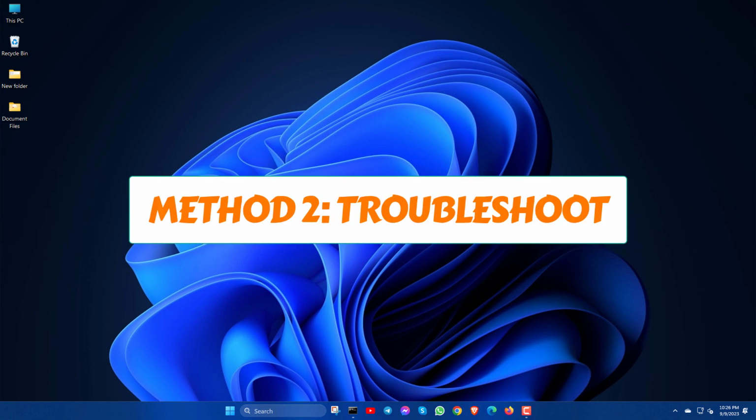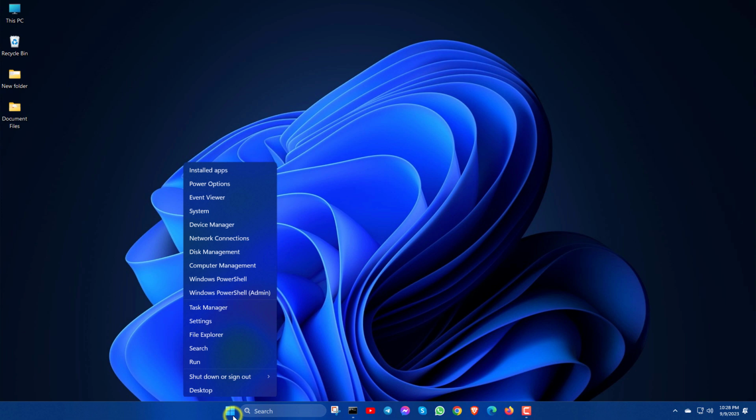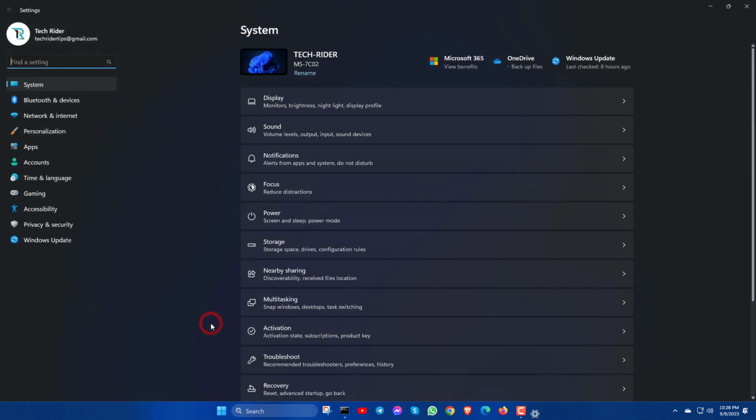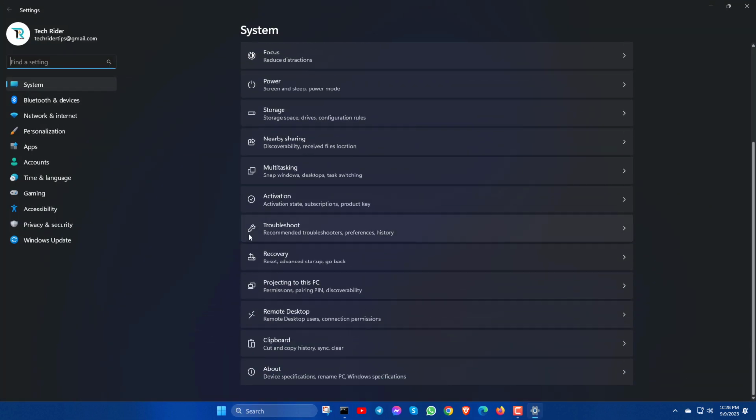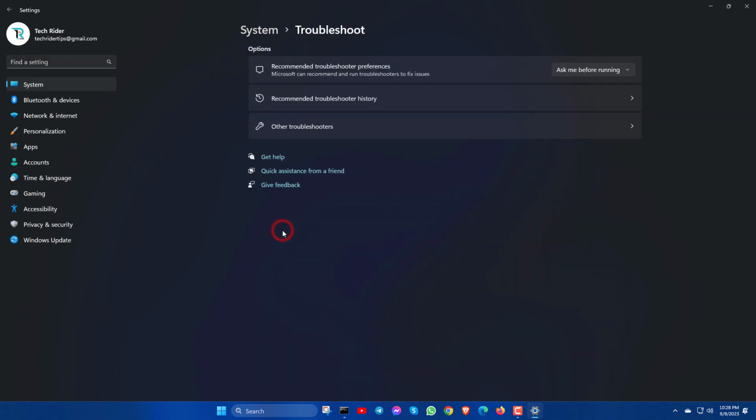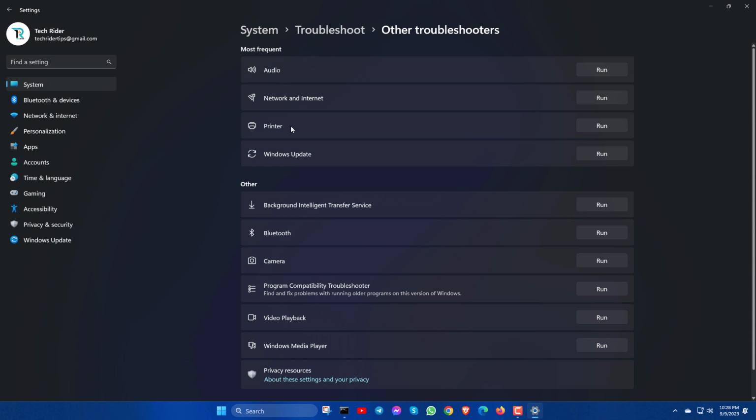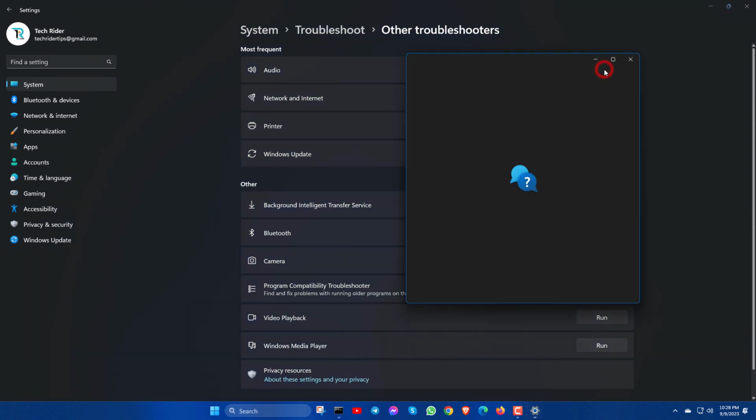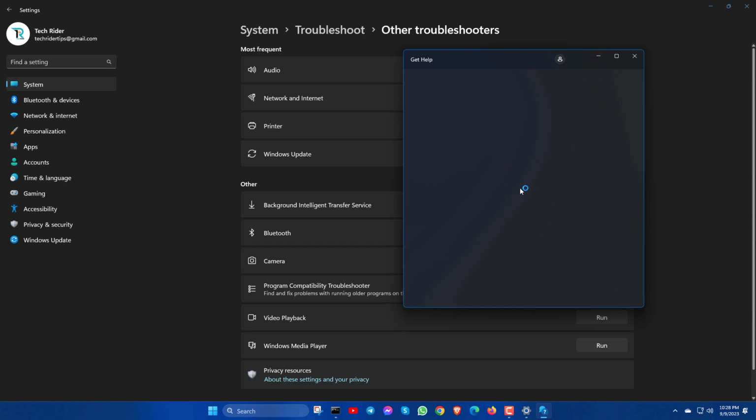In the second method, click on start icon and go to the settings option. Just scroll down and click on troubleshoot. Then go to other troubleshooters. Here you will see audio option. Just click on run. From here you can fix audio input and output problems.